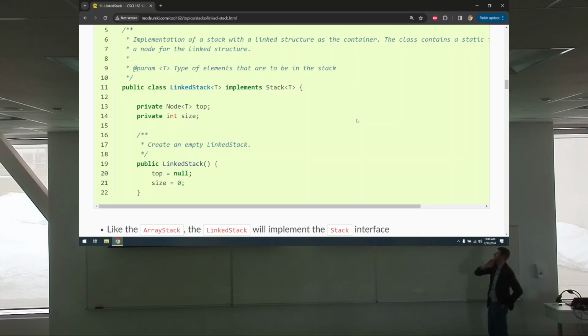So we implement the interface, and we have two fields, top and size. Top is just going to be a reference variable to some node, and size is just some integer to keep track of how many things are actually in the stack. And then there's a constructor, LinkedStack. Whenever we make a new stack, it's going to start empty, meaning that the top is null, there's nothing there, and its size is 0.